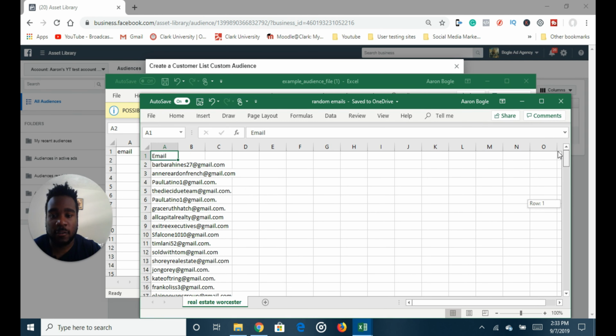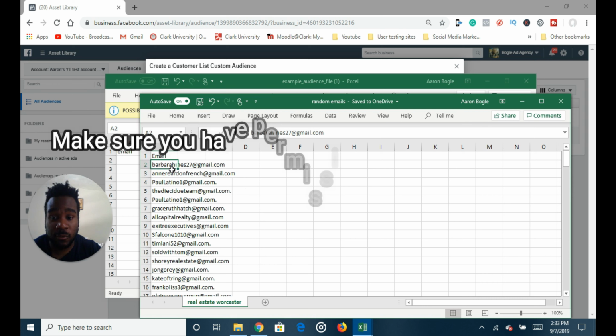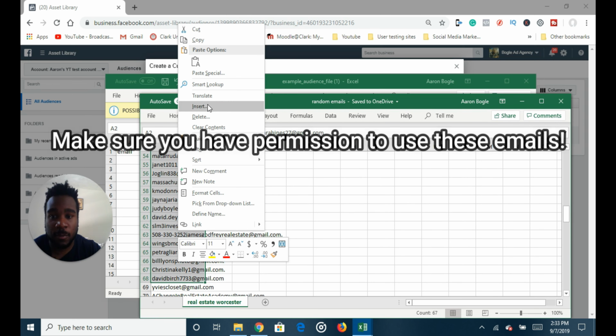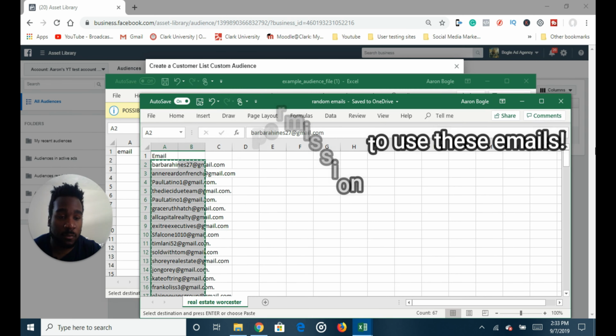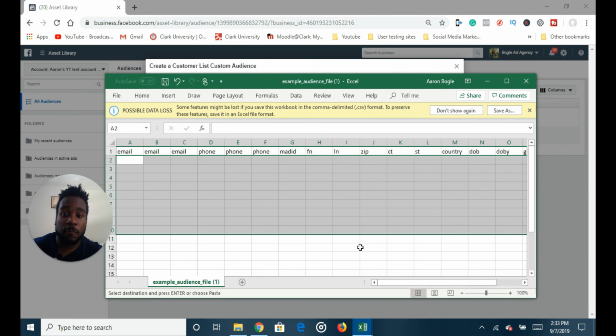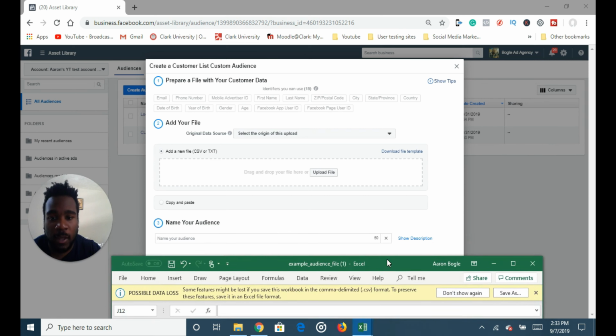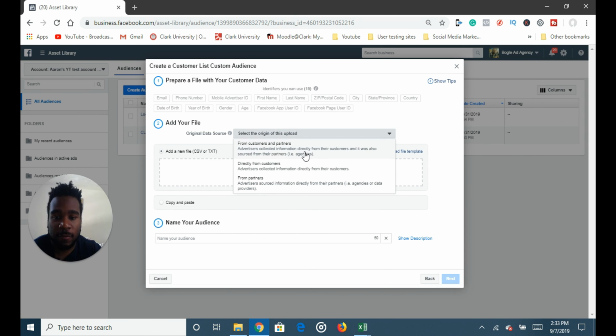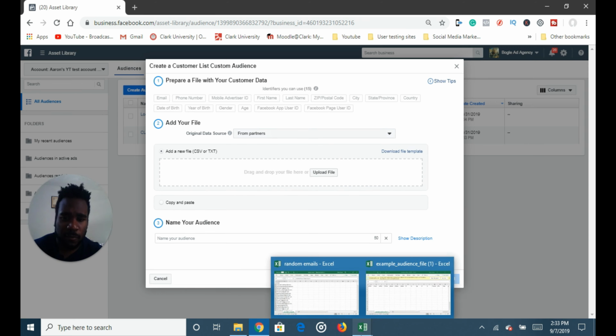Make sure you actually have permission to use the emails that you collect, because you can get in really big trouble if you actually use them. Create a custom audience, for the most part. Facebook asks you, where did you get this data source? You can get it from customers or from partners. If you bought an email list, I'm just going to say from partners.